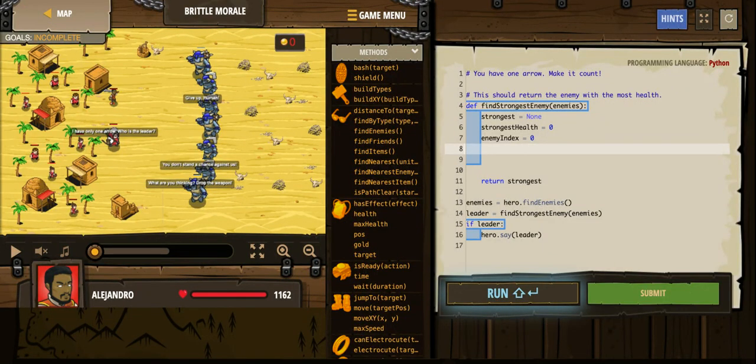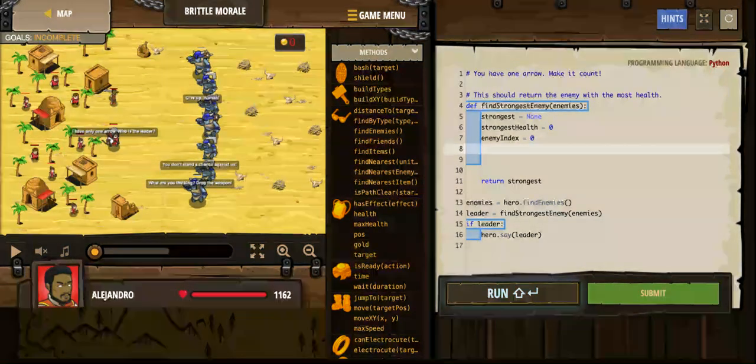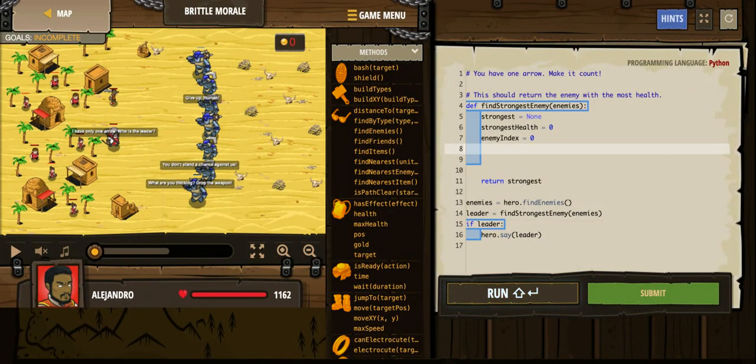Hey there all, so let's take a look at the objectives for this level. We have one shot and we need to use this shot to defeat the ogre leader, which is the ogre with the most amount of health. So what it wants us to do here is to find the enemy with the most amount of health, then from there it will say the name of said enemy and the archer will shoot it.